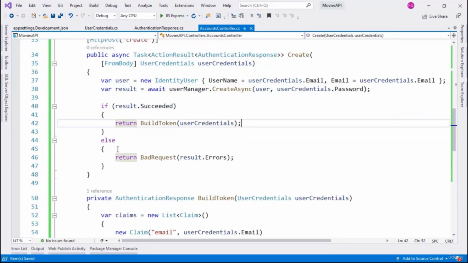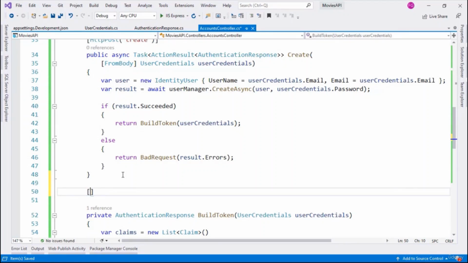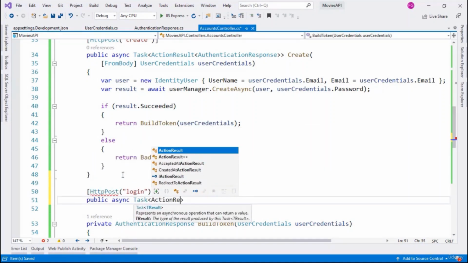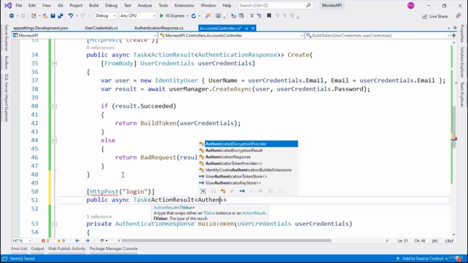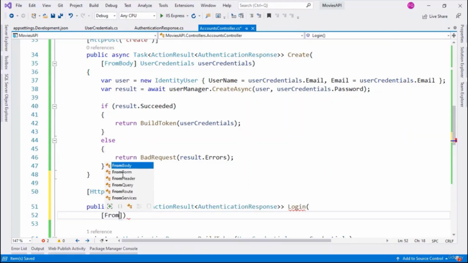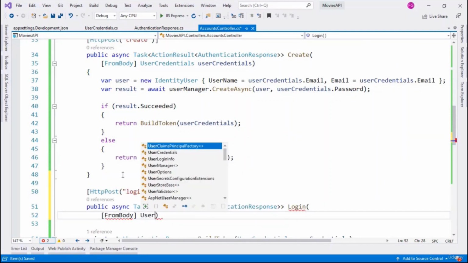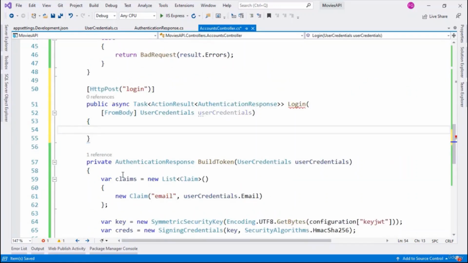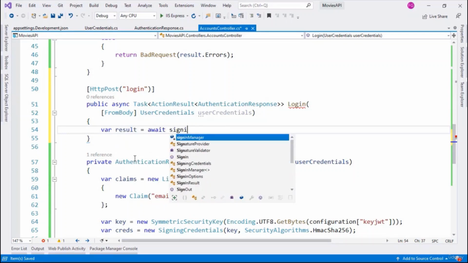and that's it. Now let me create another endpoint, this one for login. So let me say HttpPost login, and I will say public async Task ActionResult of AuthenticationResponse, and I will say Login, and I will say here FromBody, and I will say UserCredentials userCredentials here, and let me say here var result equal to await signInManager.